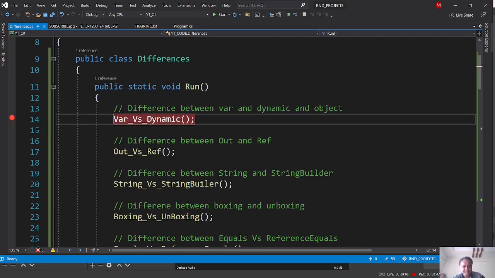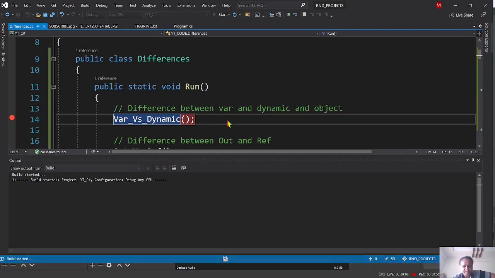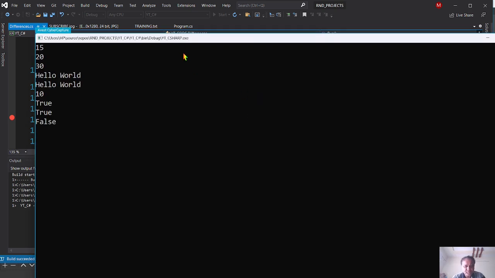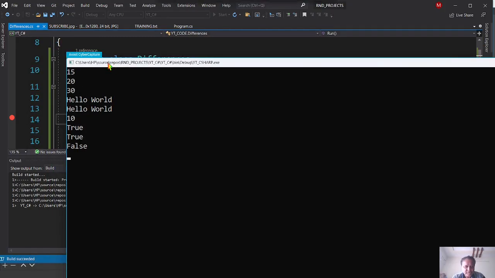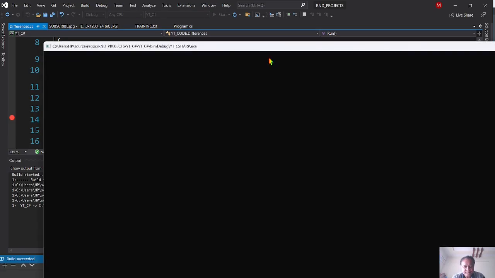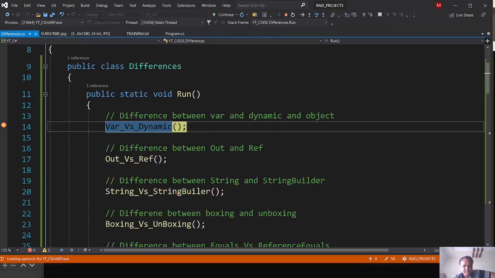We'll run the code now. Sorry, we have to debug it. We'll start debugging. Now we are calling this method var versus dynamic. We'll go inside, so press F11.